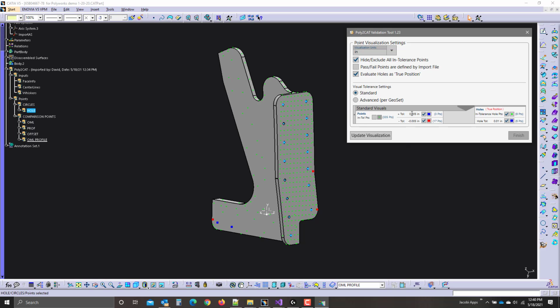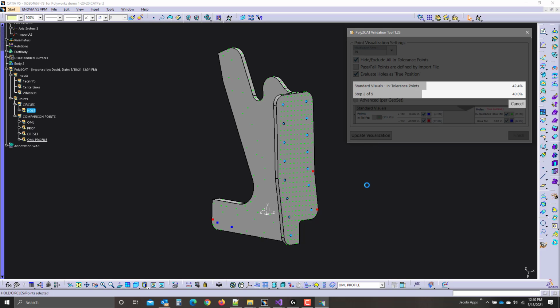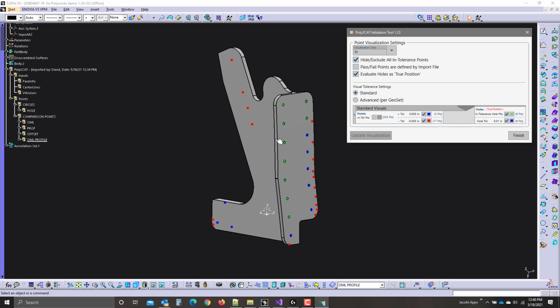Okay, so as you make changes, let's go ahead and we'll leave in tolerance points off. We'll update the visualization. You'll see the green points go away. All of the ones that were not holes, that is. See, we've got holes that are green. We can do that also if you don't want to see. If you only want to see the points out of tolerance, this is how you would do it. Just depends on your desire there. And then clearly you can click different symbol types and you can change your tolerances around.